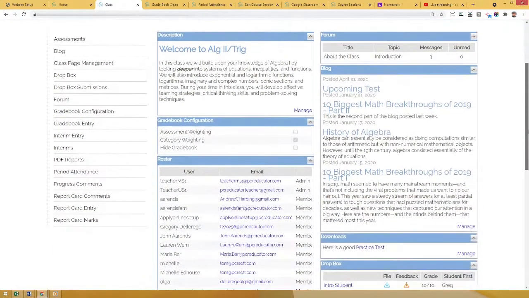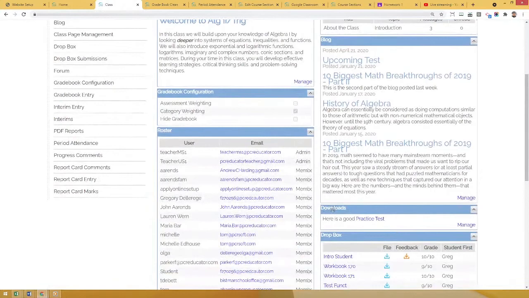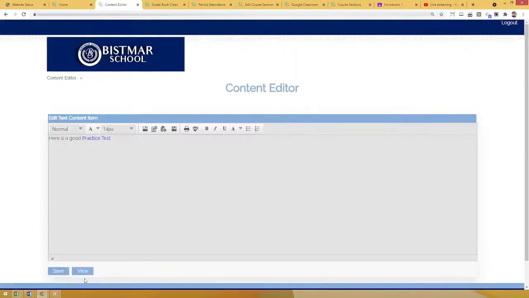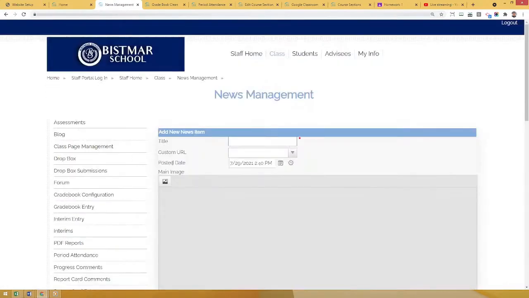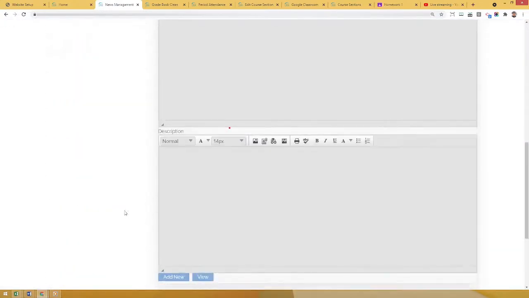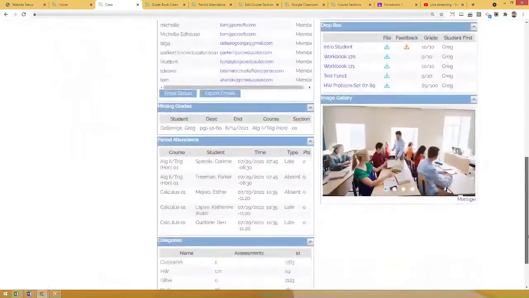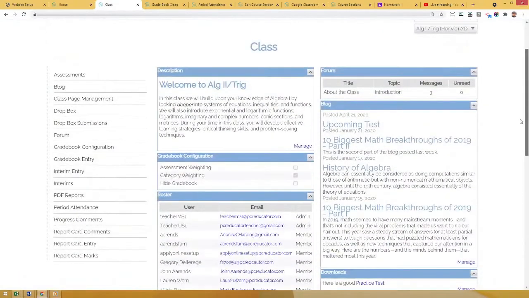Similarly, I can update other things too. So here I have a downloads widget, so I could click Manage and I can modify this information as well. I can also add blog posts by clicking Manage. I can put in the date of the blog post. If I want to link it to a particular page or a video, I can do that. I can add images for each blog post and much more. And then I can add videos and image galleries and so forth as well.